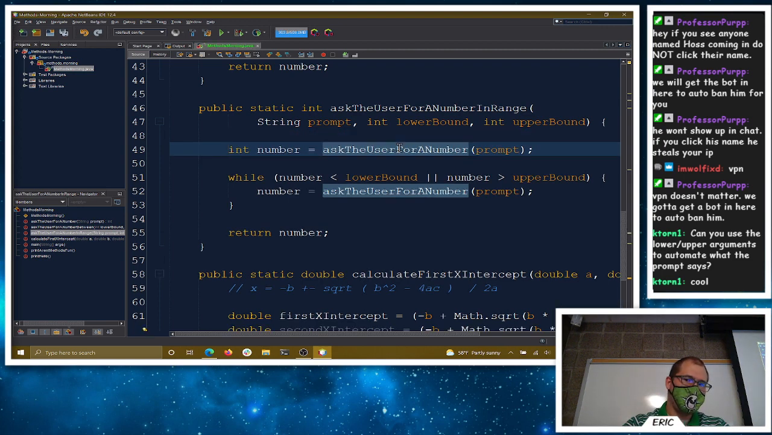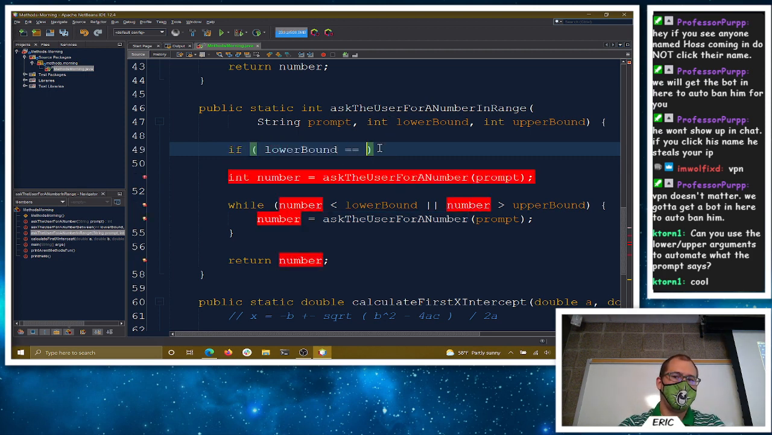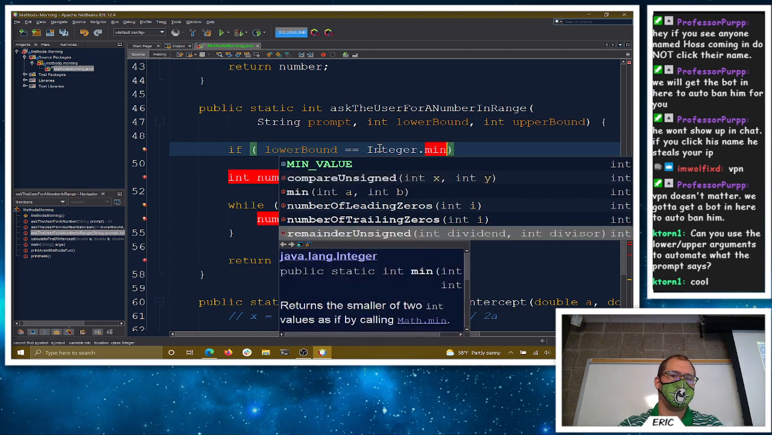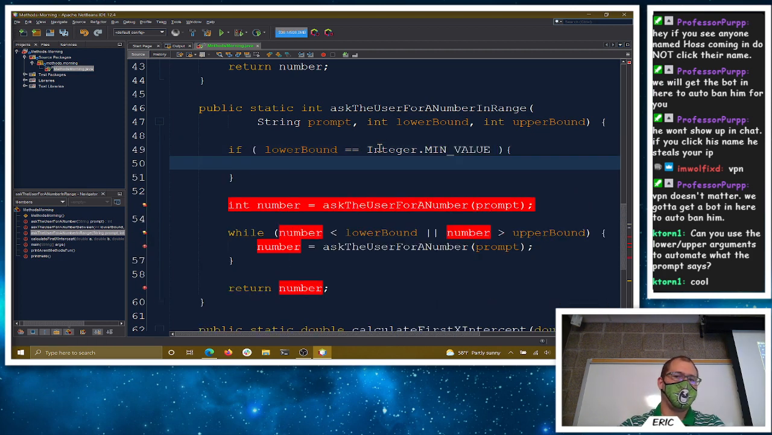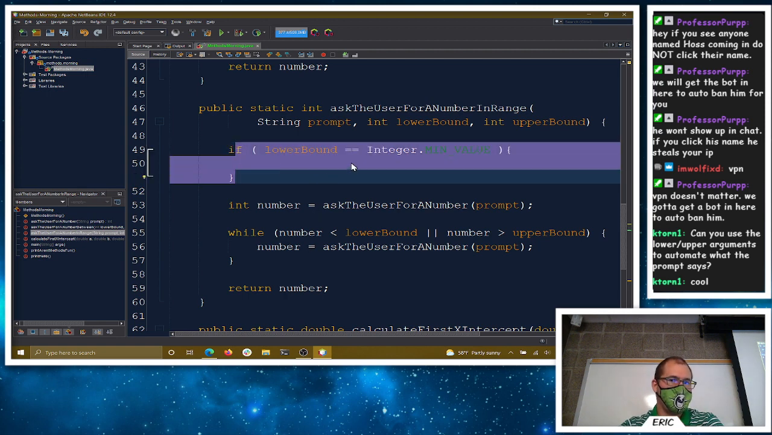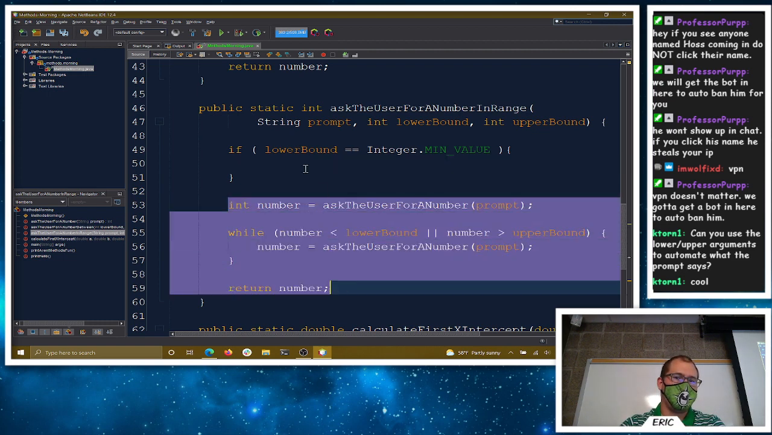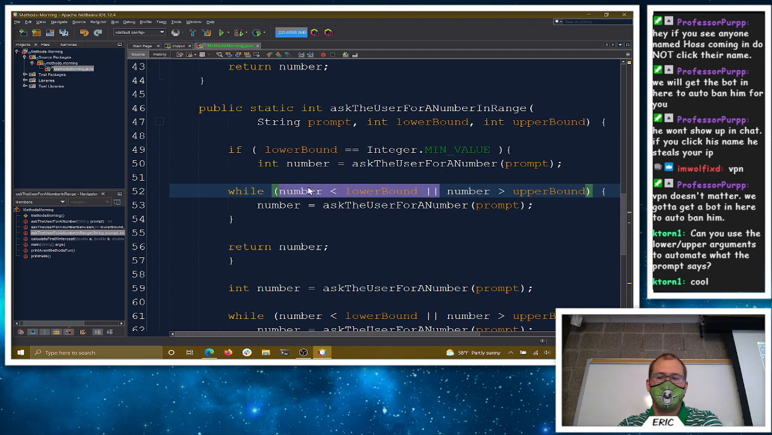It's possible that you don't want to give me a lower bound, so you say, here's the minimum possible value for an integer. I want no lower bound, so they can go as low as they want, so we give it the lowest possible bound. So we can check: if the lower bound is equal to Integer.MIN_VALUE, then they don't actually want a lower bound. The only thing I care about is that upper bound. So if you tell me there is no lower bound, great, we'll run with it. We're essentially doing the same thing here, but my while loop only cares if I'm too large.